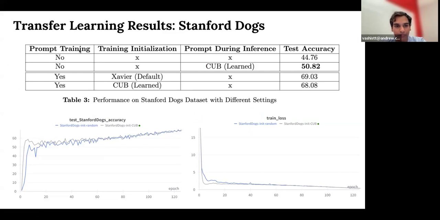Now within the setting where we are not training our prompts, one is the normal ViT backbone, where there's no prompt during the inference step. And you see that it gets a very low accuracy of 44.76 in classification on the Stanford Dogs dataset. However, if we use the prompt that we learned from our CUB dataset and just add it at inference time, we see a significant gain of around 6%. This was very surprising because it's almost like a free lunch of 6%. And this is something we want to explore further going ahead.